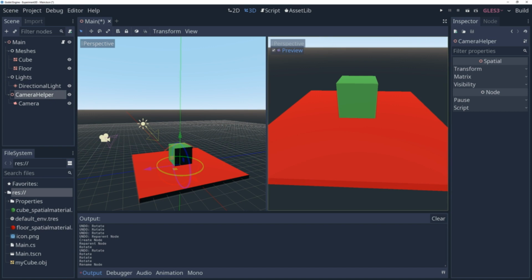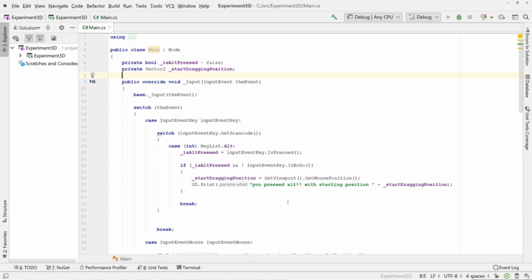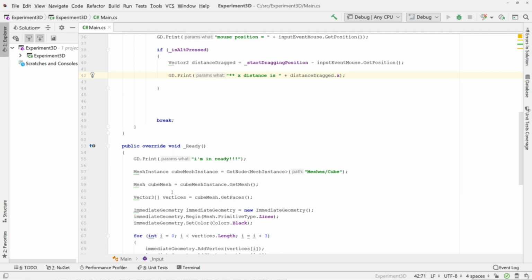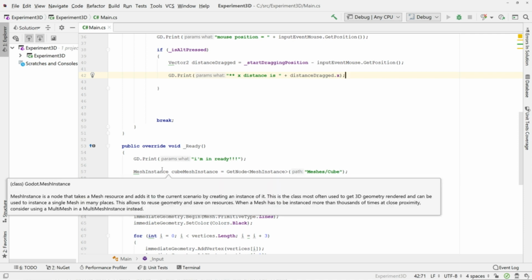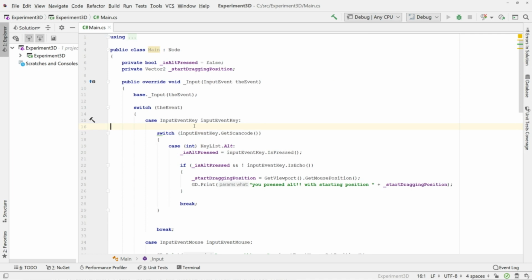So let's go back to Writer. We already know the distance dragged. So we want to rotate that CameraHelper. Basically what we'd want to do is what we did in the ready method. We want to get the node, but instead of getting the cube, we'll be getting that CameraHelper. Well, I don't want to get it every time. The ready method's only called once, but this input is called over and over and over again.